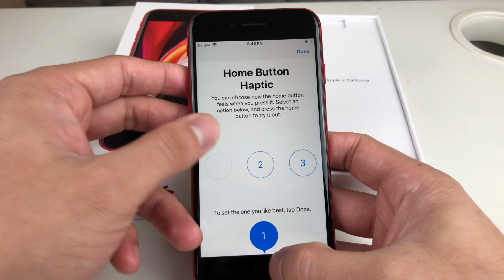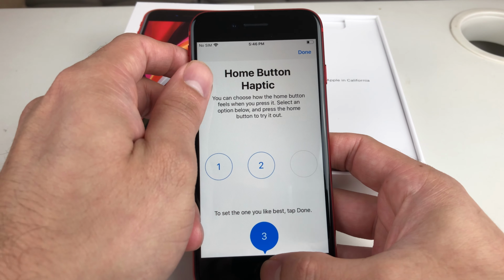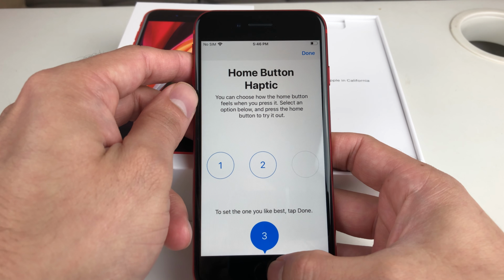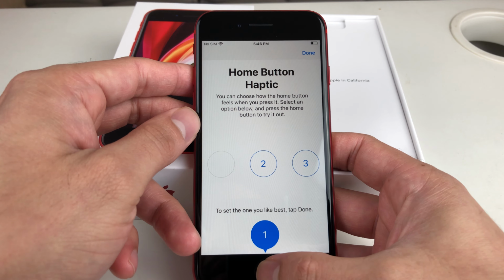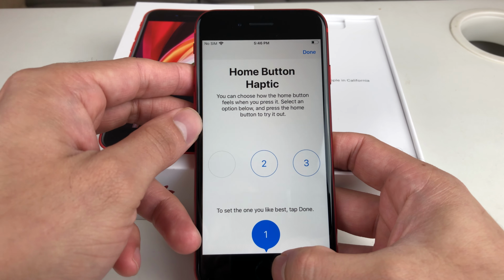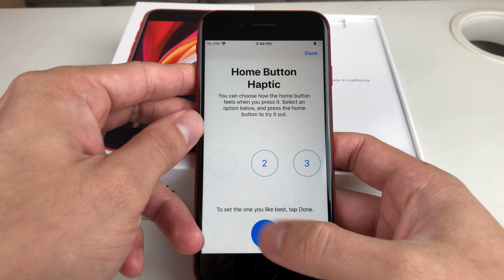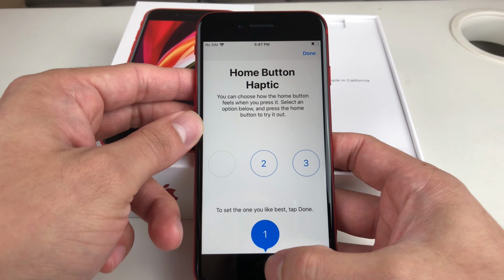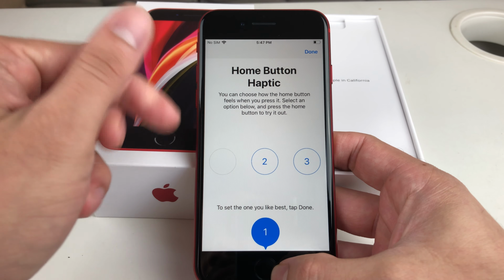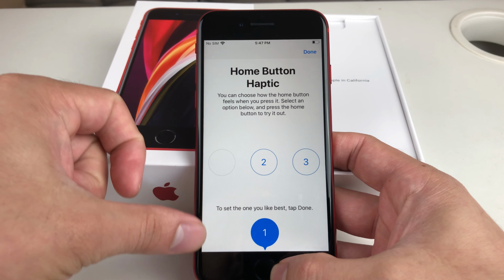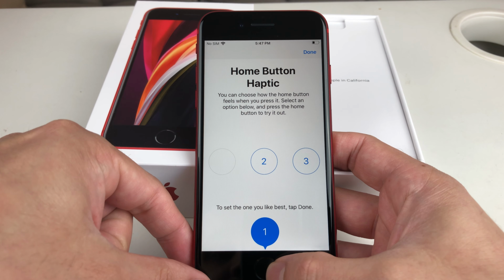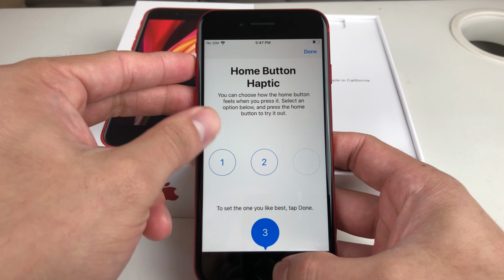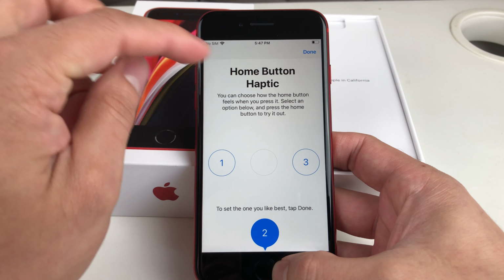So you want to test it out. The higher number will give you more of a press that you have to make to activate the home button, whereas a lighter one like number one will make the home button smoother. This home button is actually controlled by the software of the phone. So play around with it, see which one you like the most for the feel of the home button. I like that feature because sometimes I like the home button to be less sensitive, so I don't have to press as hard. But you could be a person that likes to press it hard, and you might want to select the third option. So play around with that and figure out what you like.